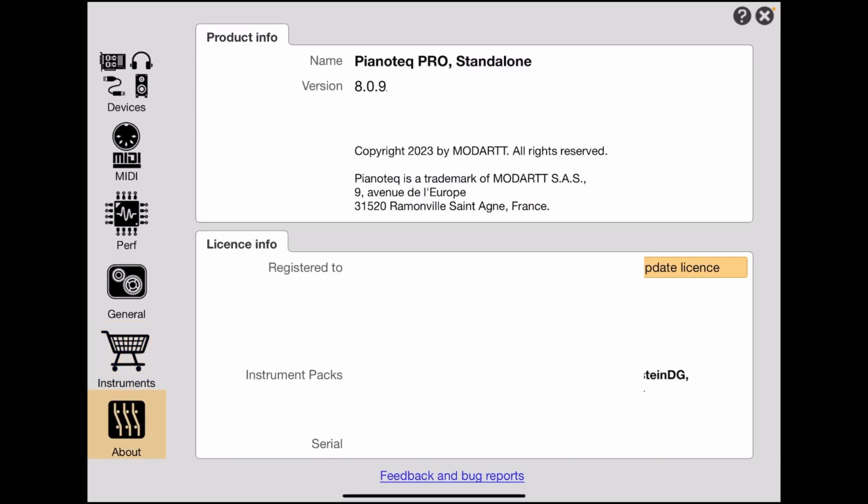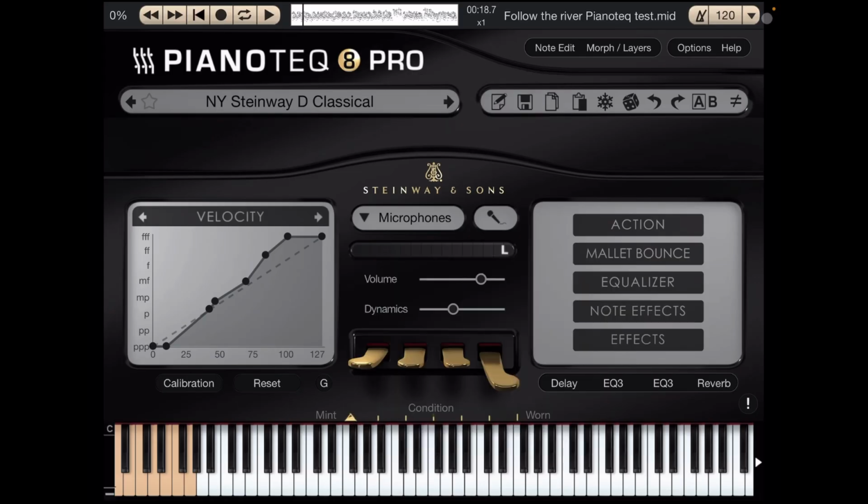And in the about, we've just got some information. Obviously, I will have covered up my personal details there. That tells you what version of Pianoteq you're running, which again is useful if you need to send a bug report back to the developers. So we're back to the main screen.